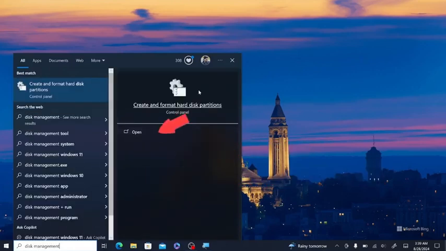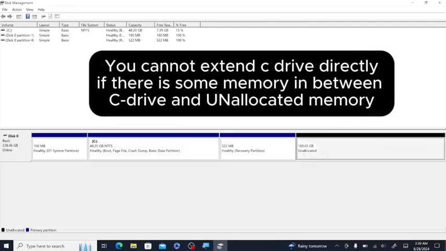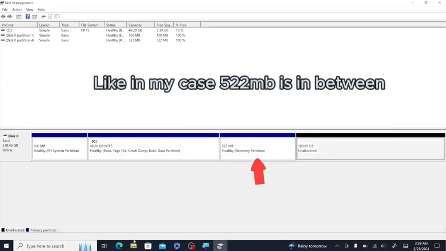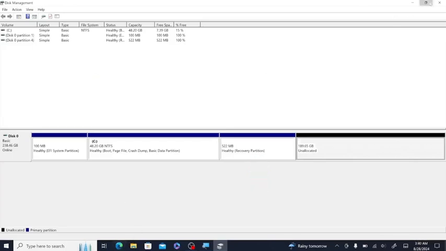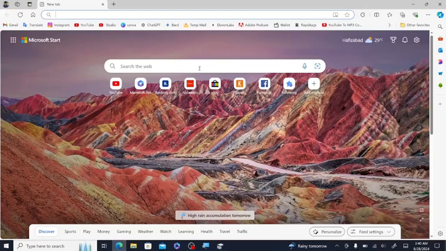click open. You cannot extend C drive directly if there is some memory in between C drive and unallocated space. Like in my case, 522 MB is in between the C drive and unallocated space.